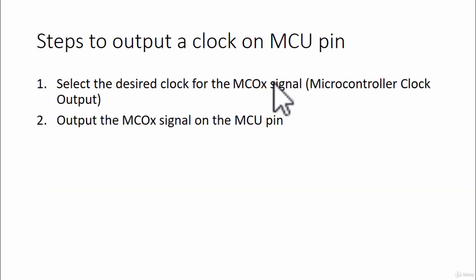There are two important steps you have to follow to do this exercise. The first one is to select the desired clock for the MCOx signal. There is a signal called MCO in the microcontroller, especially in the STM32 microcontrollers. MCO stands for microcontroller clock output signal. And step 2 is to output the MCOx signal on the microcontroller pin. That's it. When we code for this exercise, things will get clear. Don't worry about that.